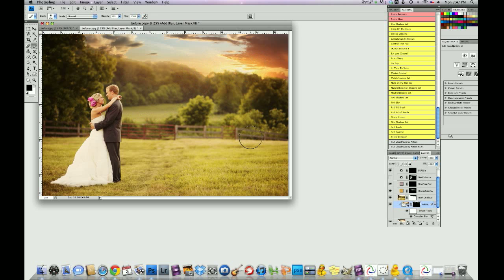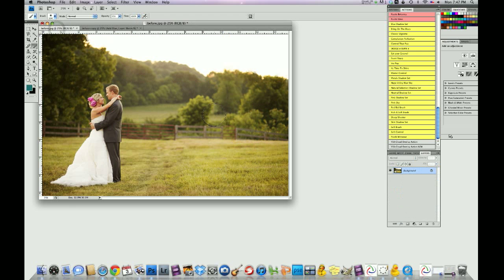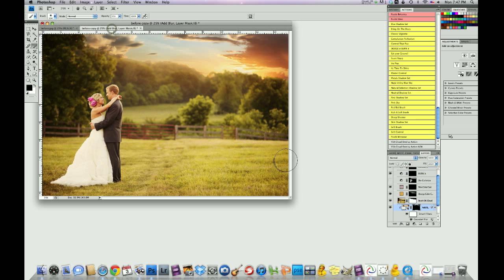And I think that looks just beautiful right there. So here's the before. And here's the after. Big difference. That's how to use the cloud overlay and the cloud overlay action. It's a really, really big game changer in the editing world of photography.